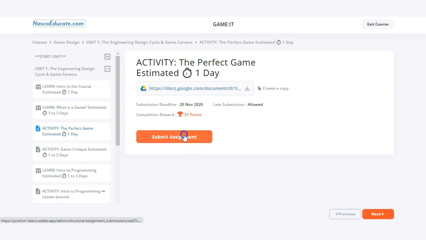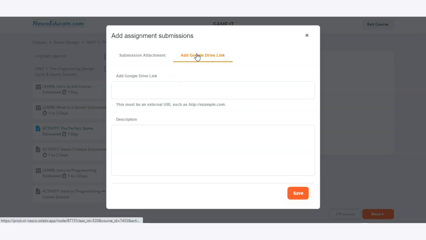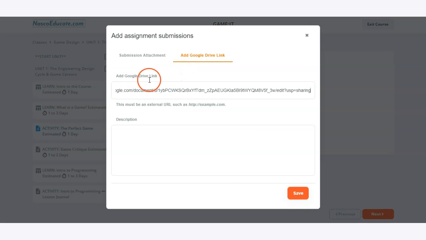So now that I've completed my assignment, I'm ready to submit it. So what I'm going to do is click Submit Assignment. And I have 2 options. I can either upload an attachment. So if I completed this with, for example, Microsoft Word, I would upload that Word document to this field here. Now I completed my assignment in Google Drive tools, and particularly Google Docs. So I'm going to click on this tab and I'm simply going to paste in my link to my Google Doc here. Now I can add a description about my assignment or some notes for my teacher, so I'm going to do that.